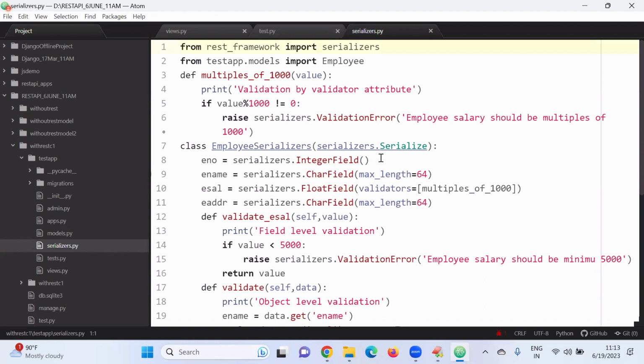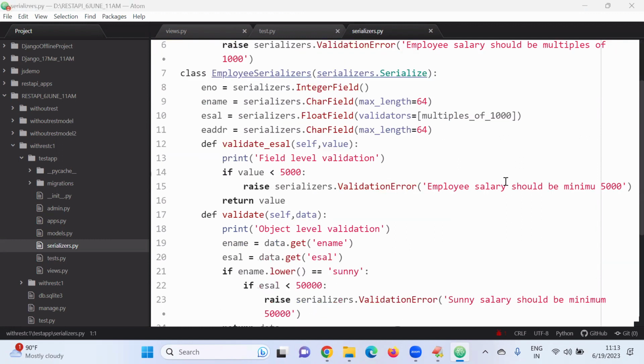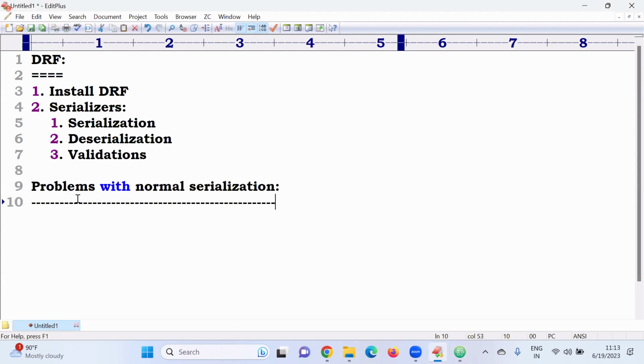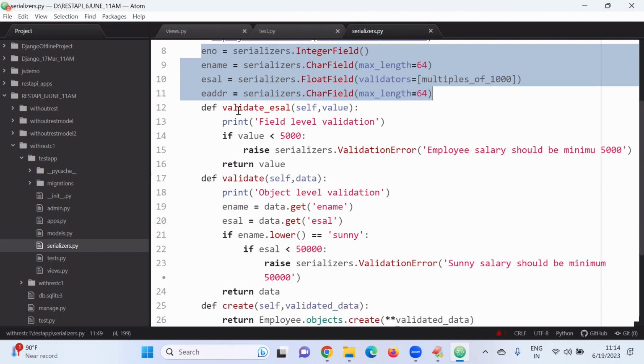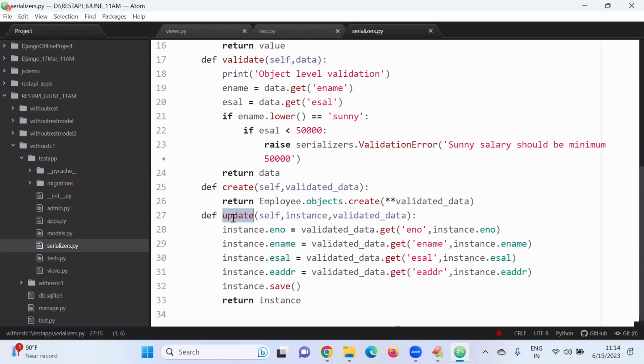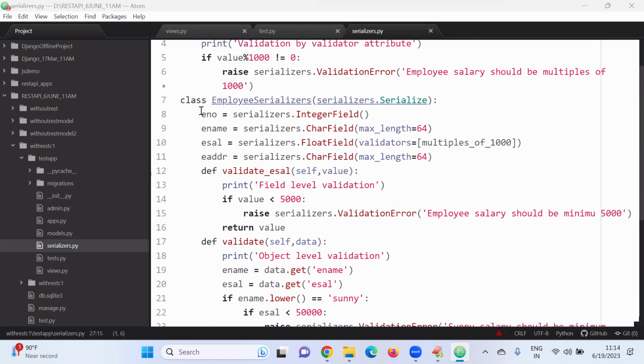See this class, whatever problems are there, this is the serializers.py class. Here, are there any problems in this one? No problems? But I am putting the heading problems with the normal serialization. You are telling no problems? No error, no problem. Sir, here, see, am I declaring all the fields or not? Yes. What is this validate? And what is this create and update? For which purpose are these two? If you want to create any resource, you are overriding the create method. If you want updation, you are overriding the update method. So yes, we are overriding these methods and validating this and writing all this.